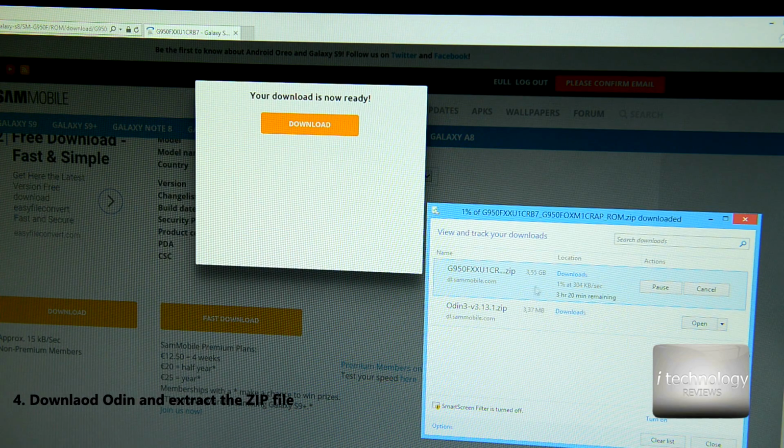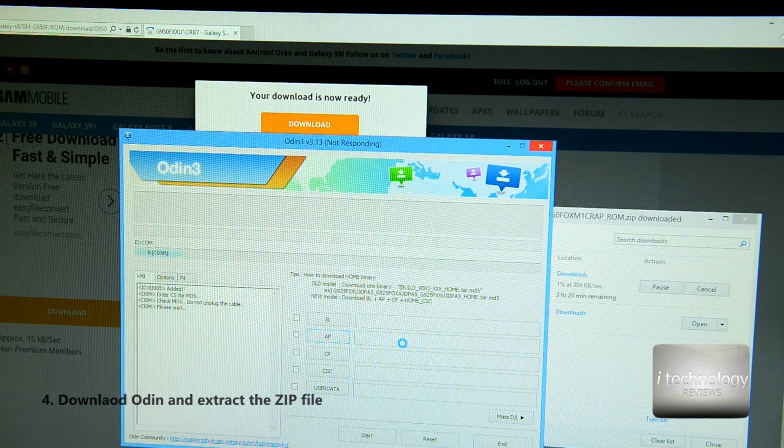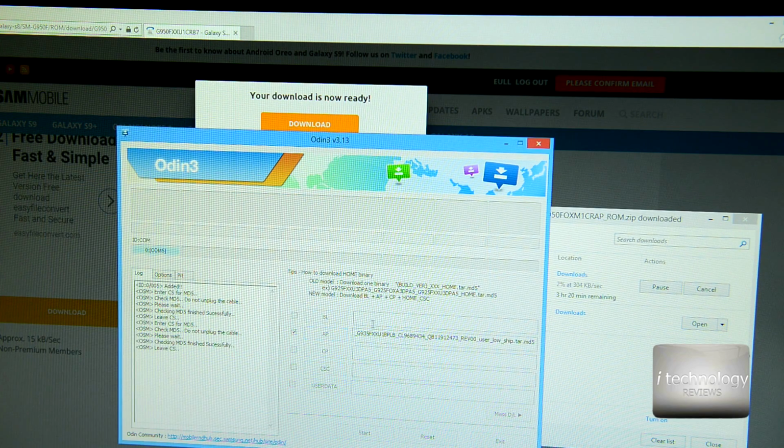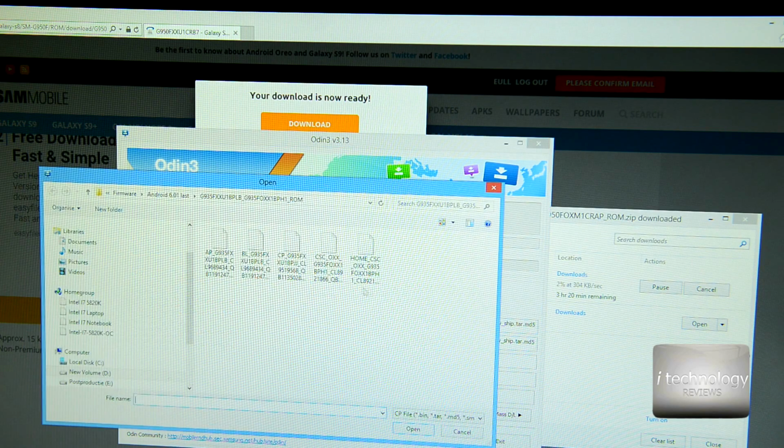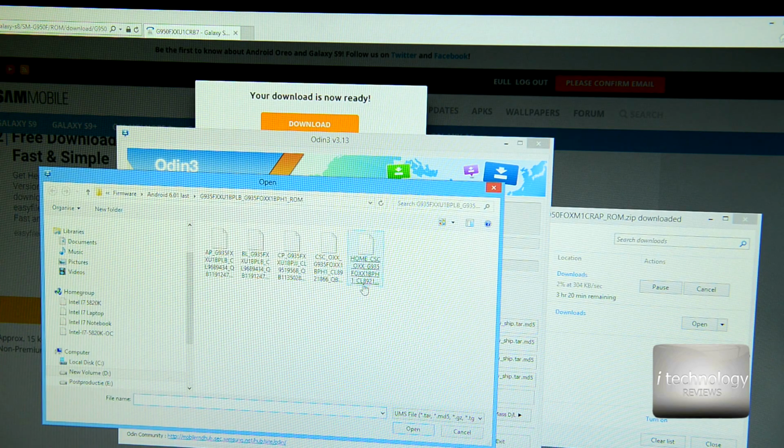Until it downloads the Oreo update, I'm going to use the old firmware just to show you how to use Odin. So now, if you selected the AP, you have the BL, the CP, and I think the CSC. Put all the fields: AP, BL, CP, and the CSC. And you have a user data file, but I don't know what this file is, I never use it.